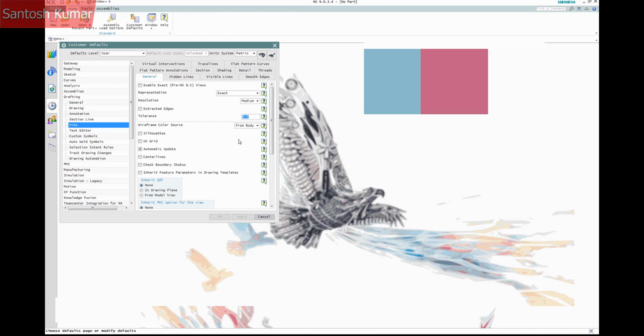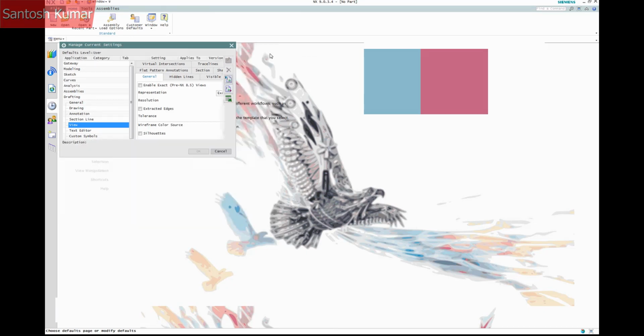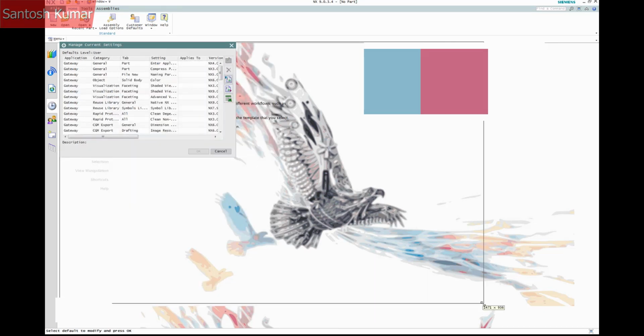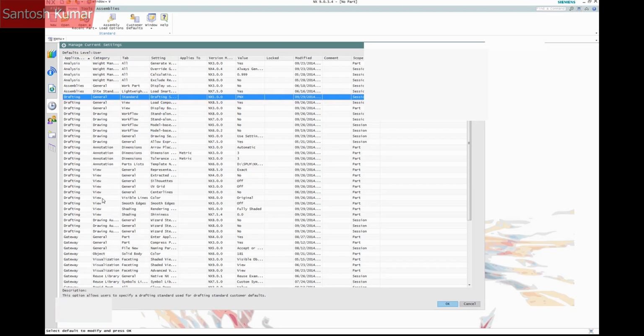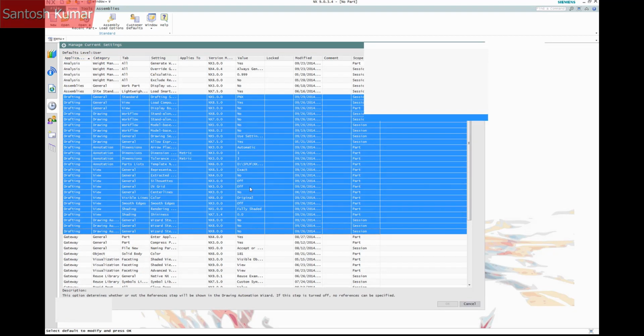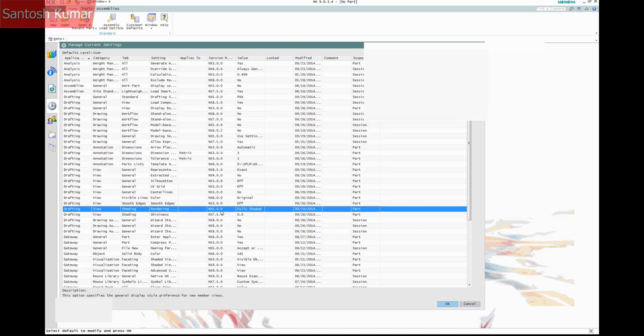If you list the defaults that have been changed by clicking on the eye icon, we get a listing of settings that I have changed. Looking at the drafting settings, you can see that there are session and part settings. Session settings apply no matter what part is actually opened. Part settings are specific to a part, so two different parts can have two different part settings, but will always have the same session settings. So I have set the shaded view setting correctly, but it's a part default.